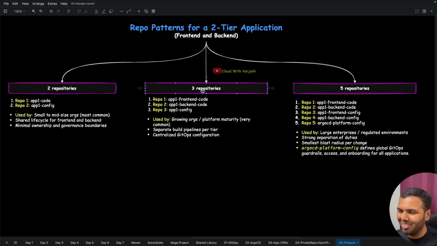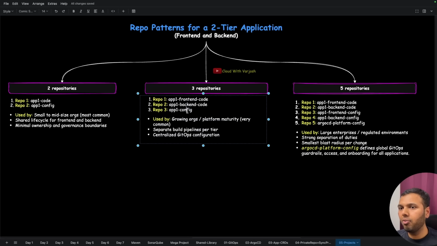What you will have is 3 repositories. Repo 1 will have application front-end code, repo 2 will have application backend code, and then there will be a third repo which will have app1 config. And this third repo will now have two directories, one for front-end and one for backend.